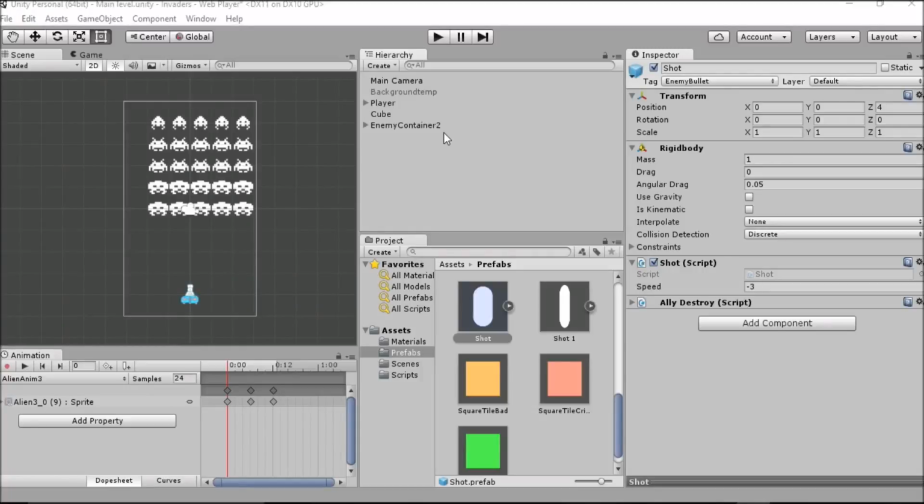Hello everyone, it is Press Any Button with the eventual comeback, and as always we are back in Unity with another tutorial. And in this part we're going to be continuing on with our Invaders series. So as you remember last time, we got all of our invaders moving in a uniform motion, and they all have their own idle animations.